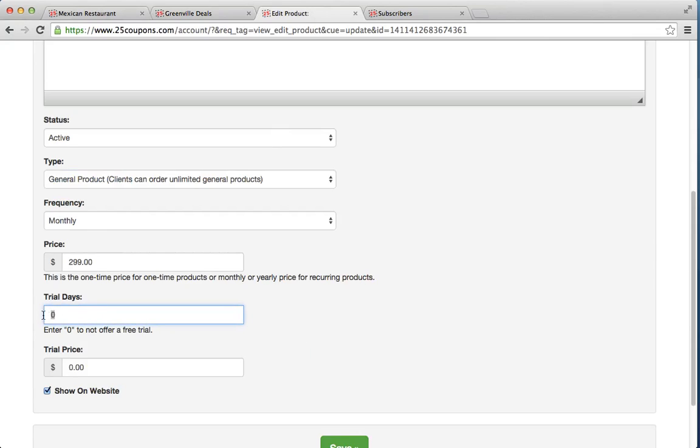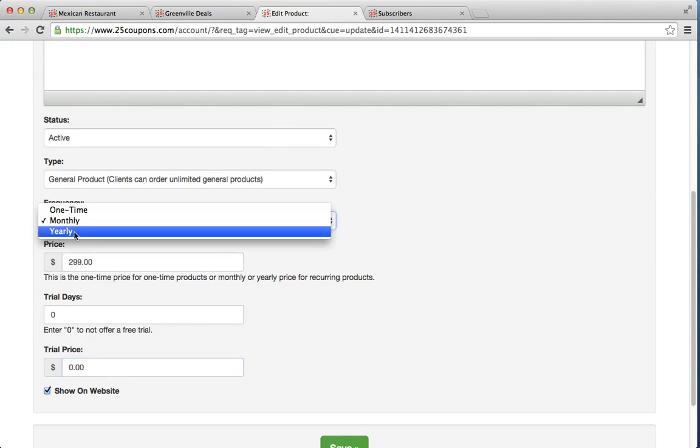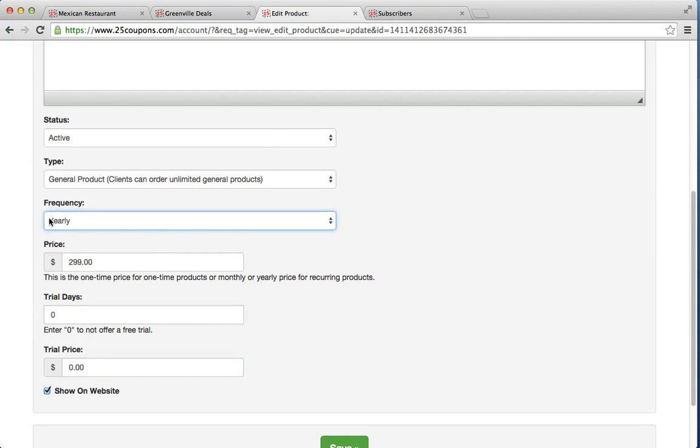Enter 0 here if you don't want to offer a free trial, and the trial price is pretty self-explanatory. You could do yearly if you want to do yearly. That would be particularly handy if you want to do like $20 a year. If you want to charge them for a premium listing, it's up to you.